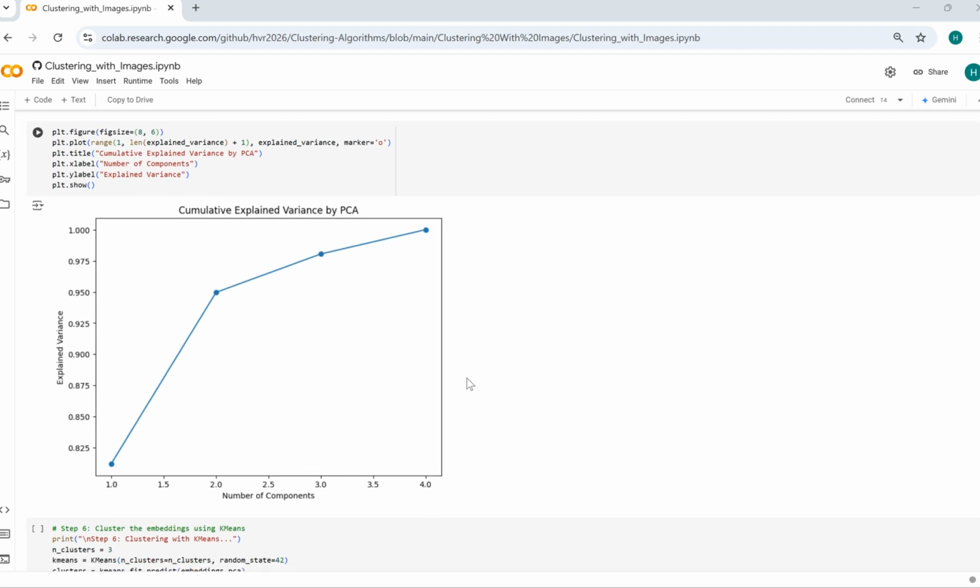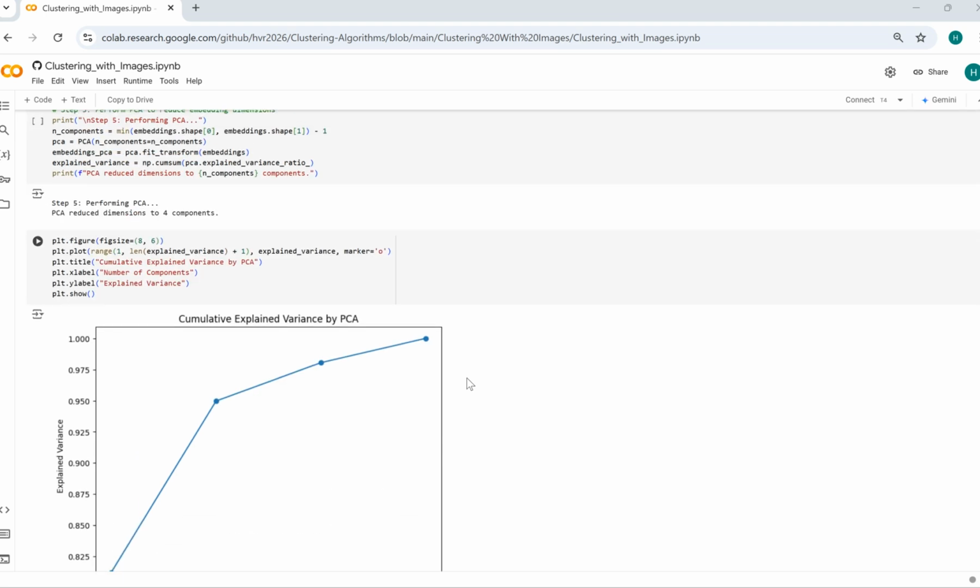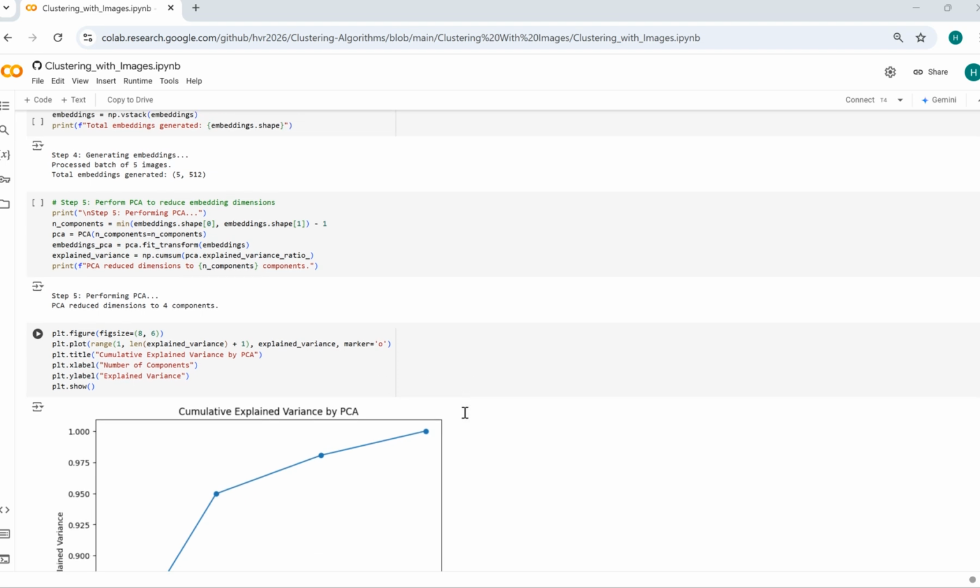So we're going to perform PCA on the embeddings. Principal component analysis reduces the dimensionality of embeddings. PCA reduces dimensions to a maximum of min(n_samples, n_features) minus 1, ensuring no loss of critical information. So embeddings are transformed into a lower-dimensional space while retaining maximum variance.